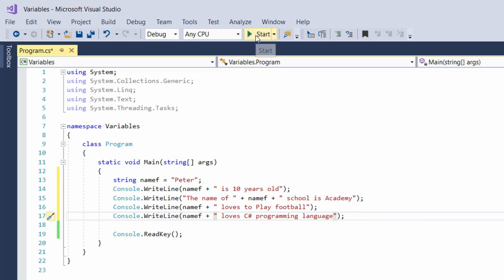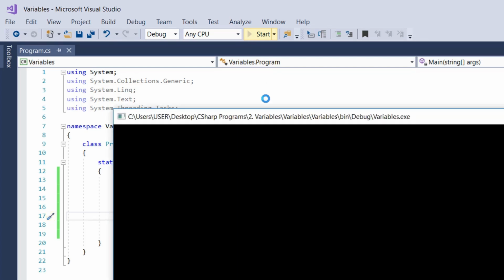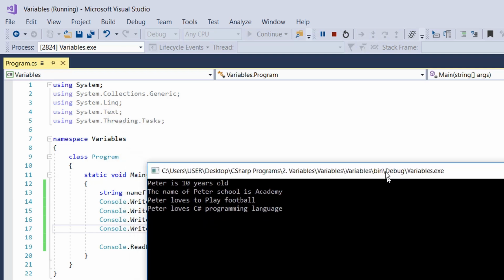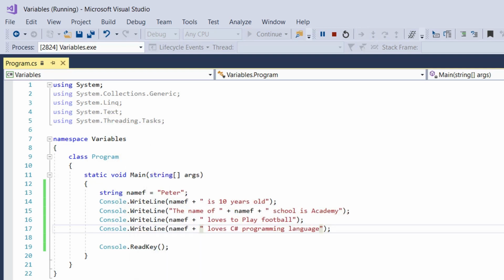Now let's go ahead and run this code and check if there is any difference from what we have. So Peter is 10 years old. The name of Peter's school is Academy. Peter loves to play football. Peter loves C# programming. So can you see that? I added name f and we're able to get Peter.